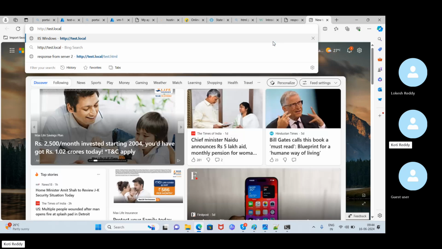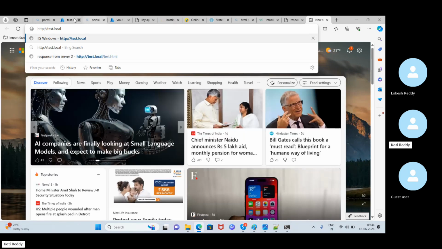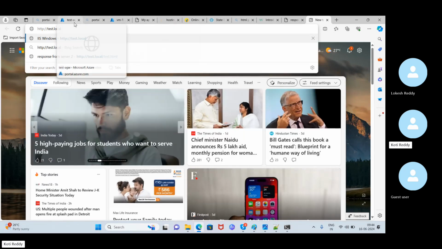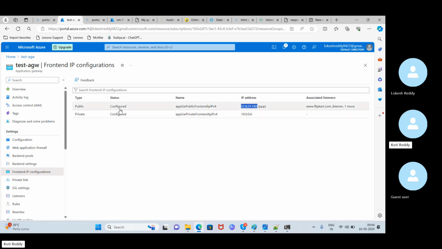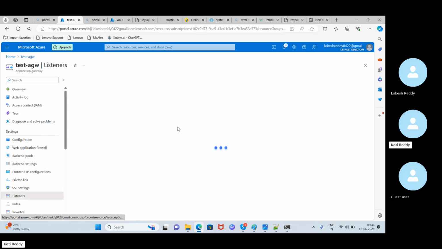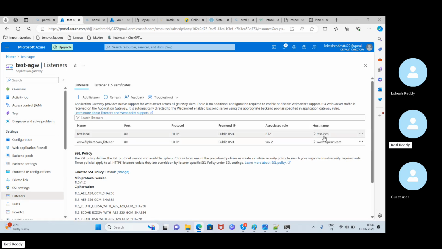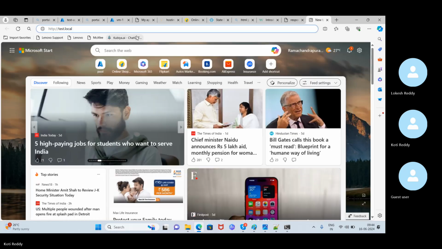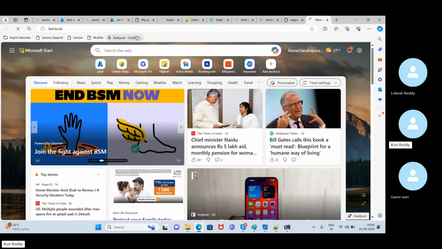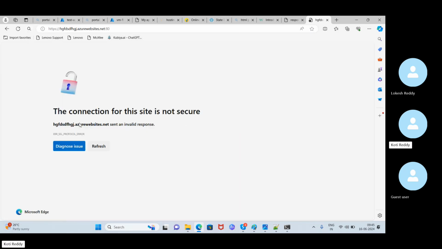The requirement is it must go to the app service, right? Because app service as a backend I have added, and test.local is the listener which will receive the traffic, and it will send that request to the backend pool of app service, correct? Now it must send that request to the app service, but it will not send. Why? I will show you. Sorry, HTTP, not HTTPS. It is redirecting to here.